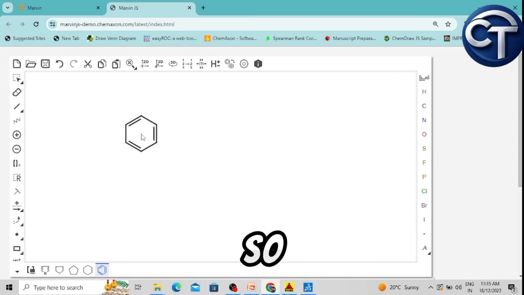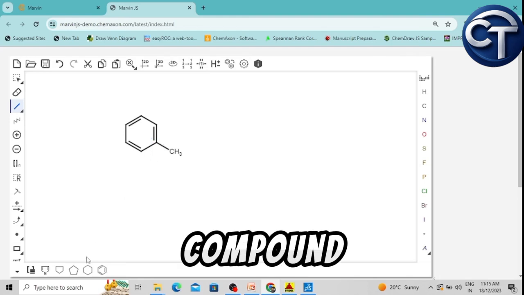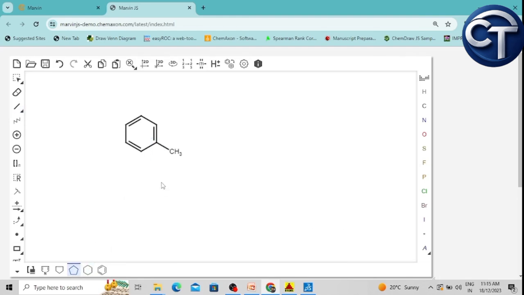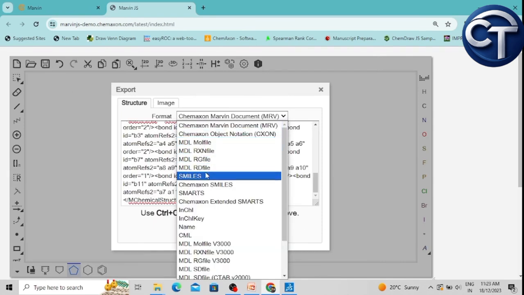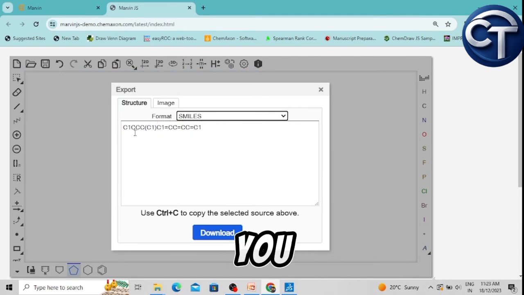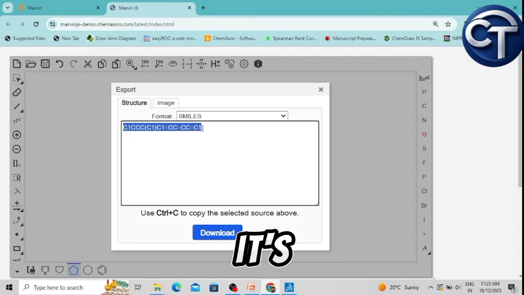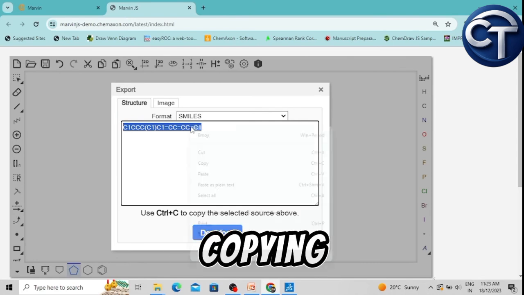Now we can draw the chemical compound structure. I'm drawing a random chemical compound structure. Now I am saving this structure in SMILES format, and the format can be selected from this list. You can see this is the SMILES format. It's a two-dimensional structural format. I'm copying it.